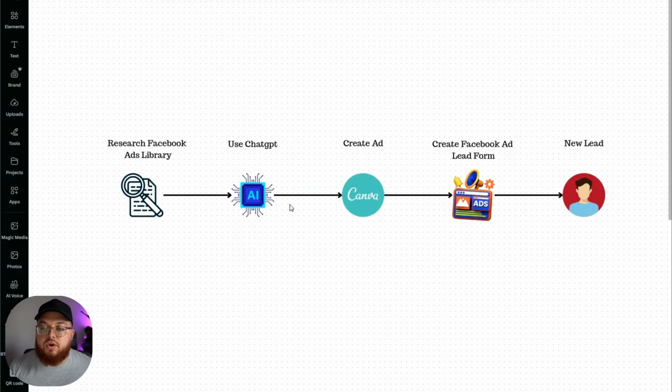The first thing I want to walk you through is our lead machine framework. This is the framework that we use, right here on the screen, to get new leads. We're going to run through how to research on Facebook, and how to use ChatGPT to help us create an offer. Then we're going to create the ad in Canva, which is the tool that I'm using right now, and we'll create a simple ad. Then I'll show you how to run that ad on Facebook. And at the end of that, you'll be able to generate new leads.